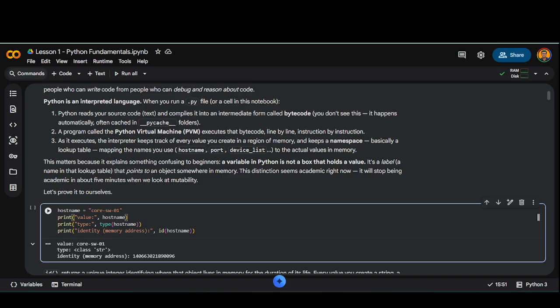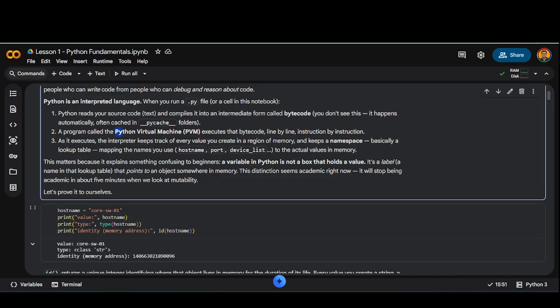PVM, you can say, is by default installed in this environment. That's why we're able to run this code directly. But when you are doing local development, we have to install Python locally. When we say we have to install Python locally, PVM is part of that package.